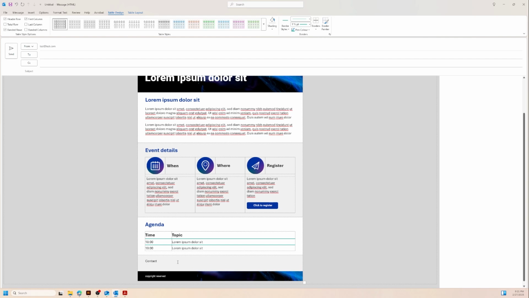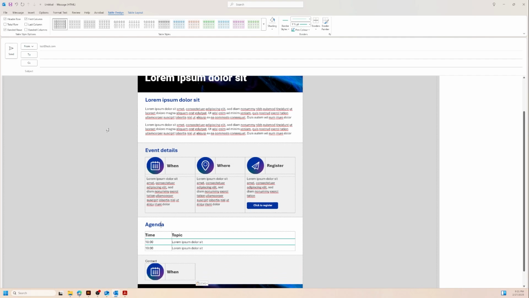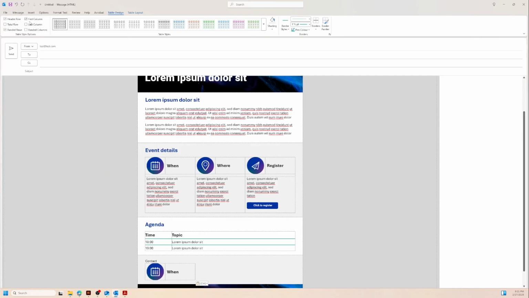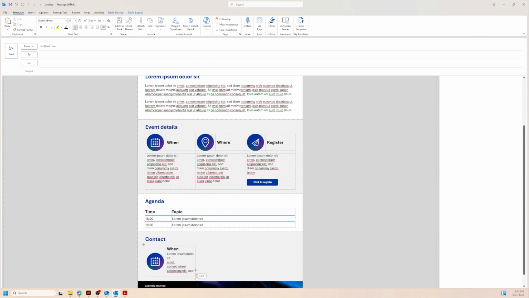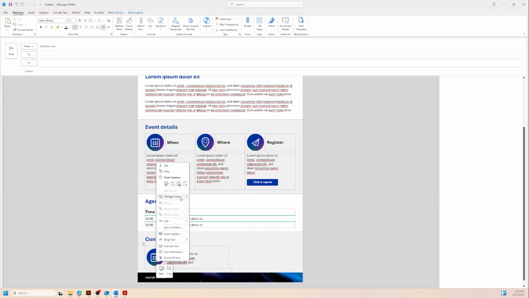Then the table. We need just to copy the style. So this is the contact. And we can extend it a little bit. Then replace the image.